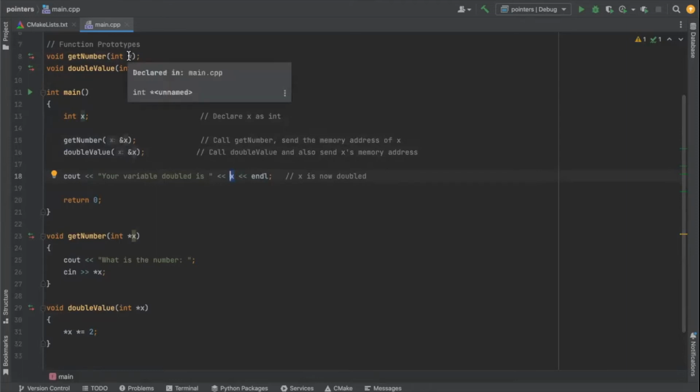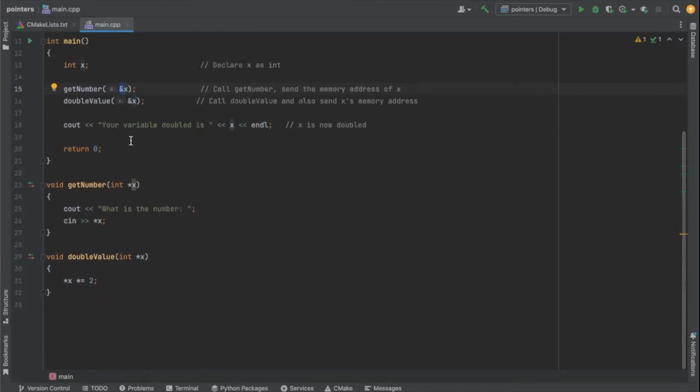Remember, what do pointers hold? Memory address. So if I have something of type int or double, it doesn't matter, or char or string, float, long int, you name it, doesn't matter. If I have an asterisk, I need to send an ampersand. If I have an asterisk, send an ampersand. Now let's go to the functions. And I use x also here. It could have been anything I want.